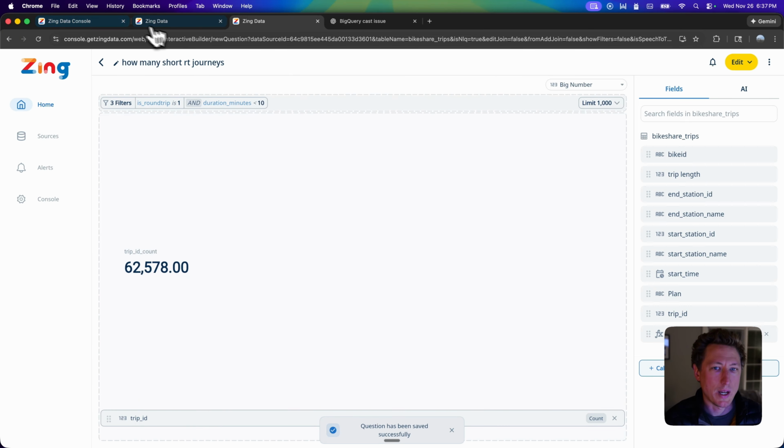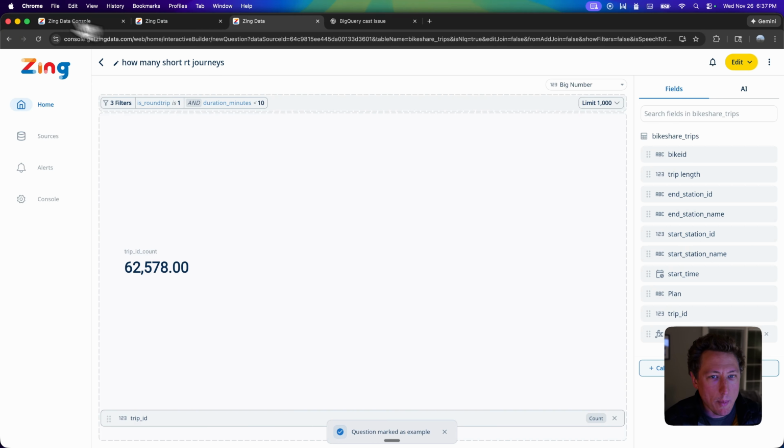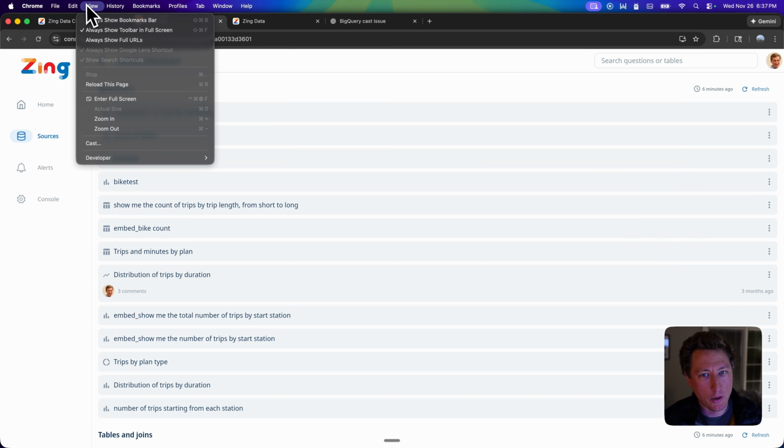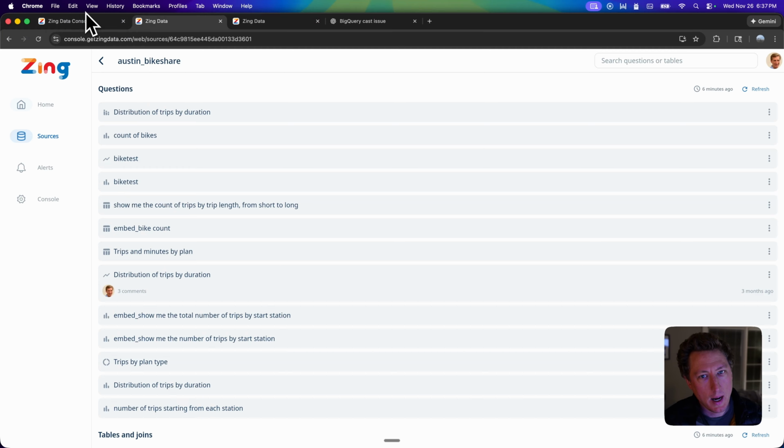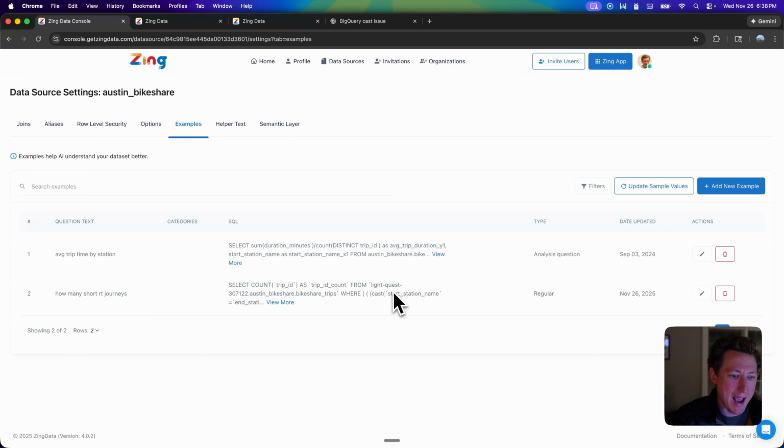Great. So I save this, and then importantly, I'm going to go here, tap the three dots, and mark it as an example. When I mark it as an example, I can go over here and see that this is now added. I'll refresh. I can see that that's added as context whenever I'm asking a question on this data source.